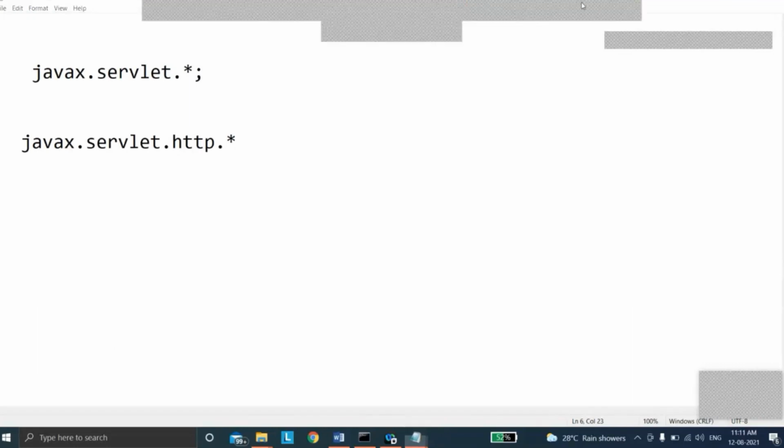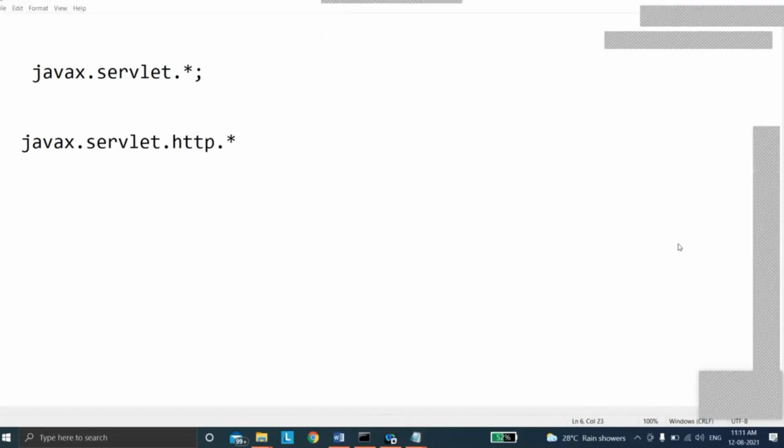Just consider the first one. When I consider the first one, servlet.star, http will come inside it, but the content of http will not come. It includes only the package called http, not the content inside the http package. So when we do this, we get the HttpServlet class. Okay, then I'll get a package called http, but that package will again contain further classes inside it that I cannot access.